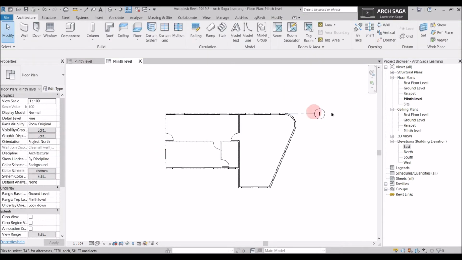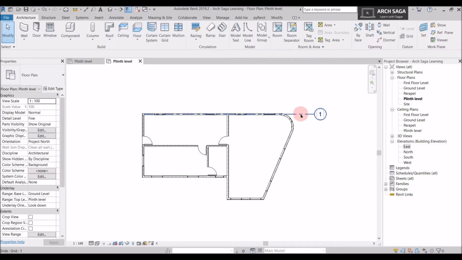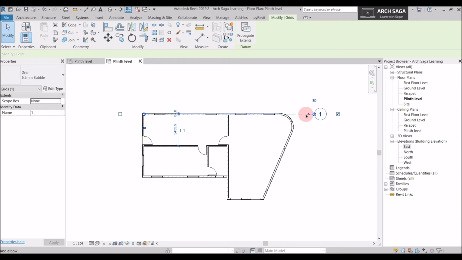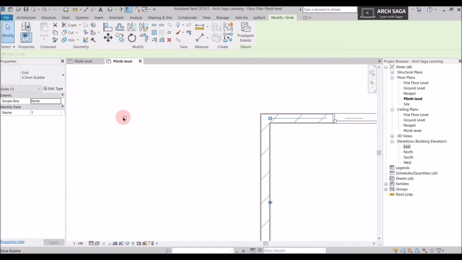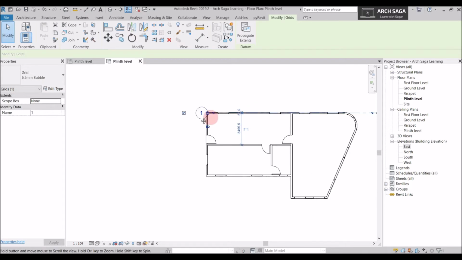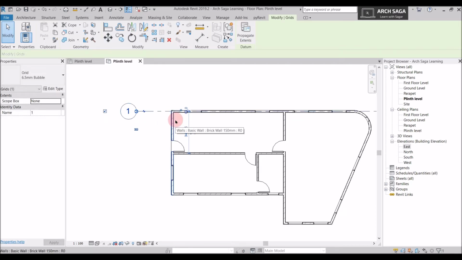Now you can choose if you want a bubble on one side or two sides. If you want bubbles on two sides, click on the grid and you can see this box. You just have to click it. After you click it, there are bubbles on both sides. I'll just move it and arrange it properly, so my presentation looks good.